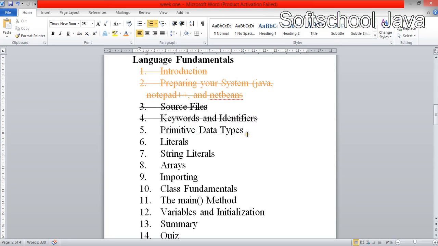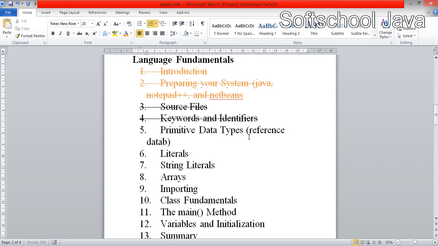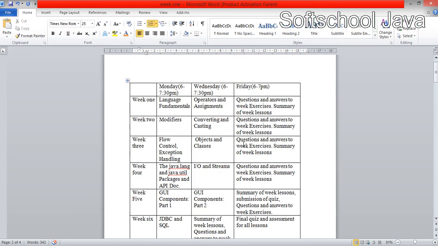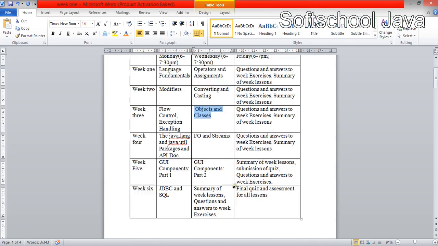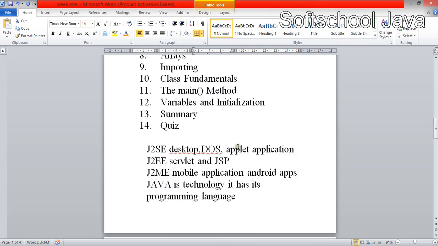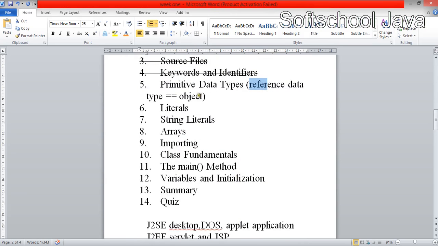Because in Java there are two types of data types. The first is primitive data types, and the second is the reference data type. These reference data types are more or less called objects. They are the same as objects. When we get to objects and classes, we'll be dealing with the reference data types in Java.